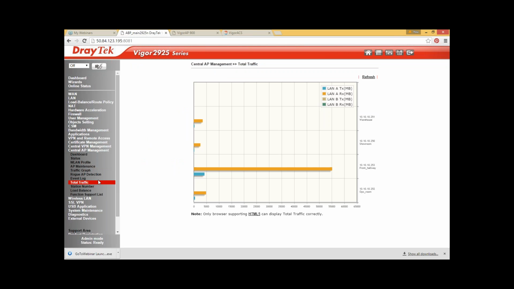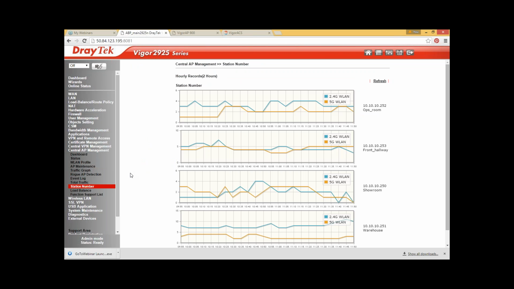And I get to see the total traffic that is being load balanced across these access points, the stations that are connecting to the access point. So yeah, it's a great feature to make sure that all your wireless access points are being utilized efficiently.